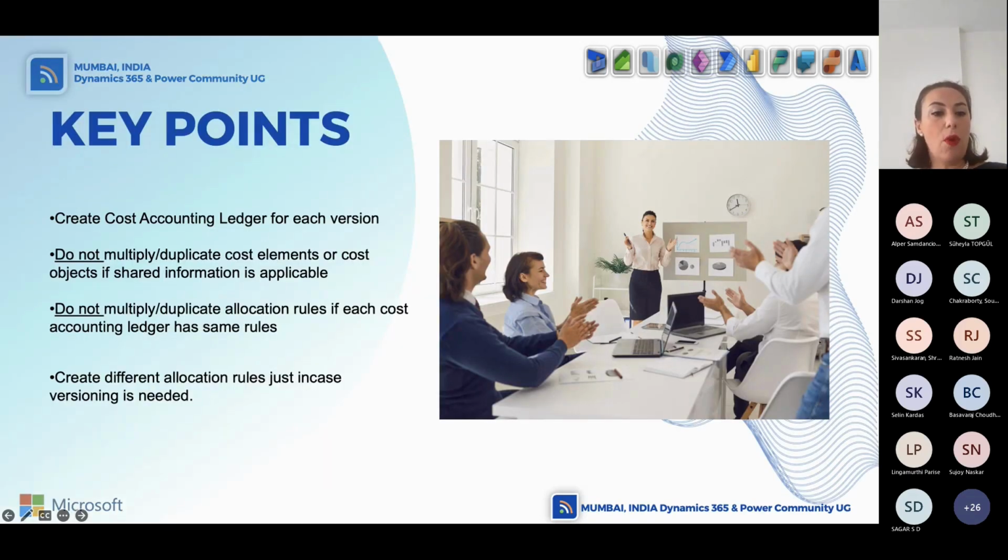So when we go to the key points: you can create a cost accounting ledger for each version, but do not multiply or duplicate your cost elements or cost objects, chart of account definitions or dimension definitions, if you can share information where applicable. If you have the same rules and just a couple of them are changing, you are not required to create a new cost element definition or cost object definition. So you can use the same in each version.